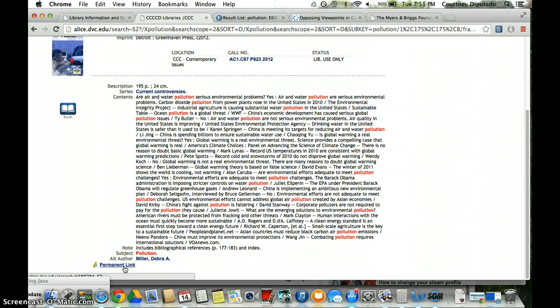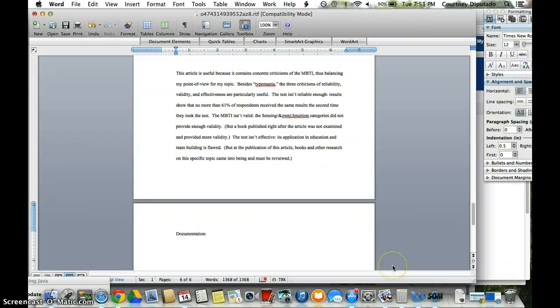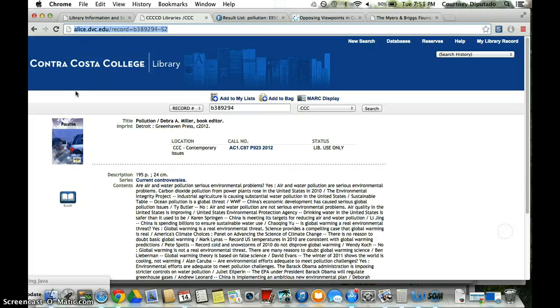When we click on this link, we'll notice that the link in the address bar has changed. We're going to select and copy this link, go back to our document, and paste the link. And that's all you need to do for your book documentation. It's the same process for ebooks.